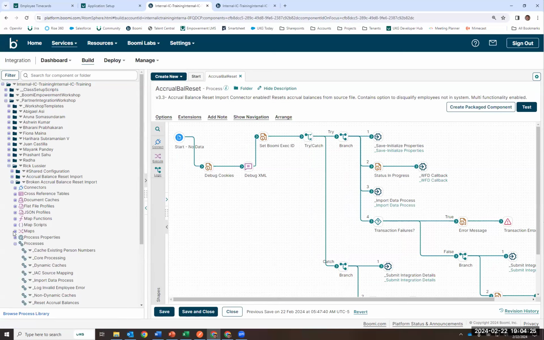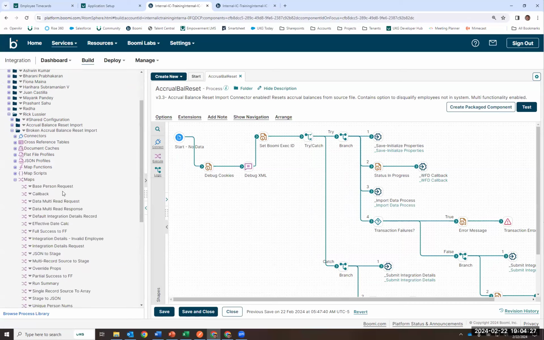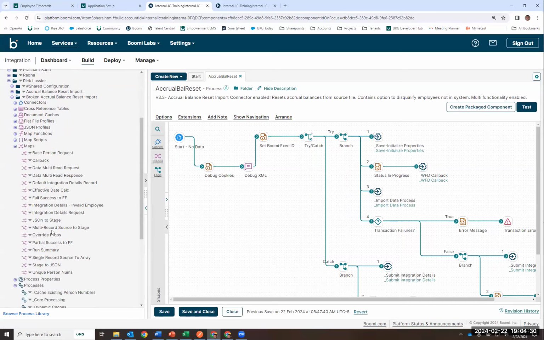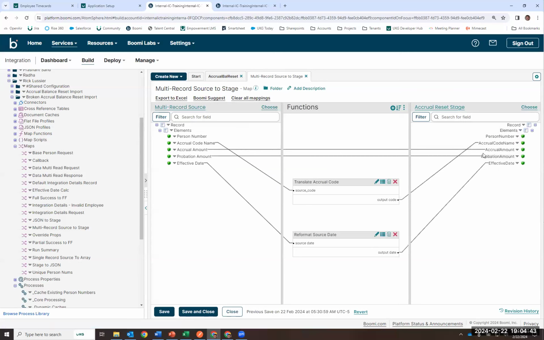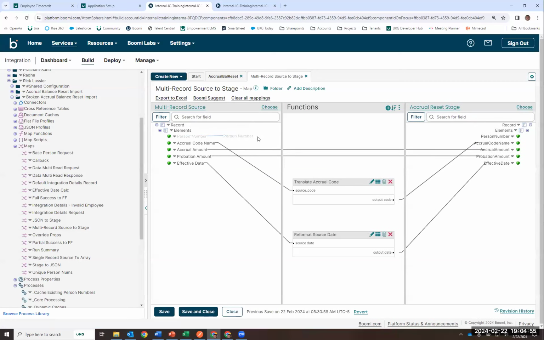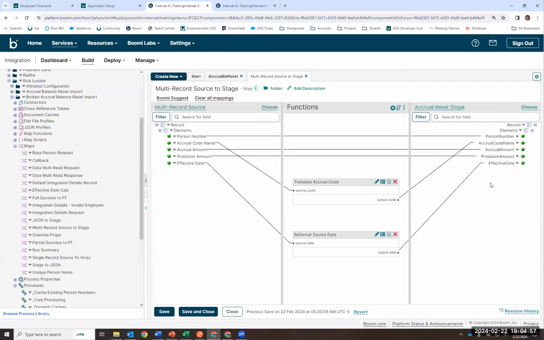So we have a map. If you look at your maps, there was a map called multi-record source to stage that we need to edit. So let's edit multi-record source to stage map, and expand all on both sides. And you'll see that the person number on the stage side is not being populated. That's the problem. So let's bring person number right over from the source over to the stage.